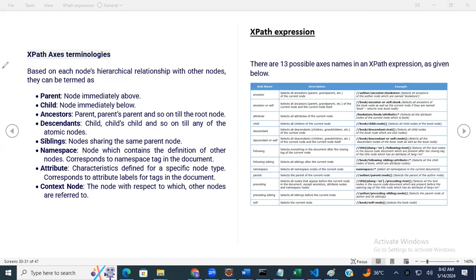Hello everyone. In this session, I'm going to discuss XPath axes implementations. Today we will show a demo of how we can select and locate elements that are available on the web page using XPath axes. In the last session, we already discussed what XPath axes are.